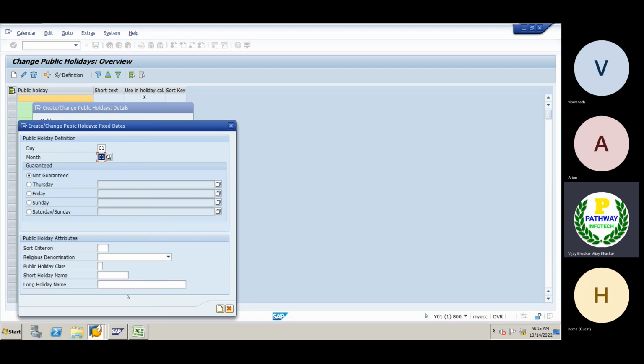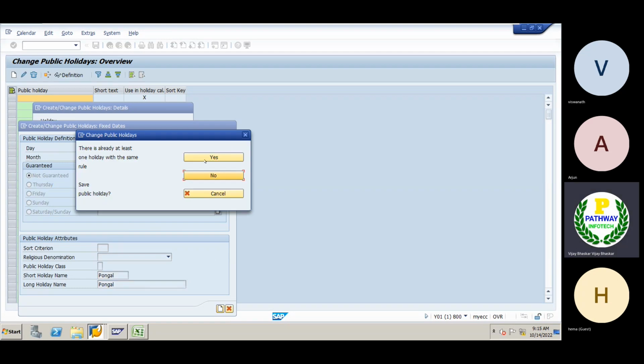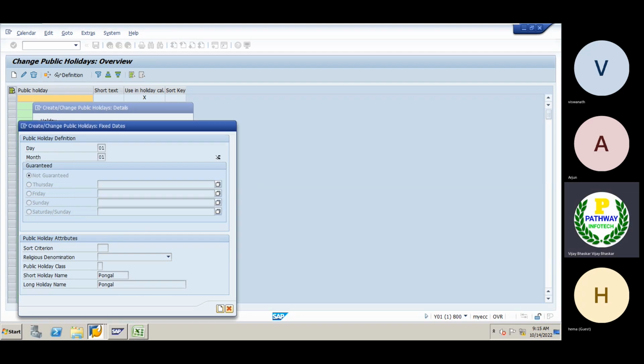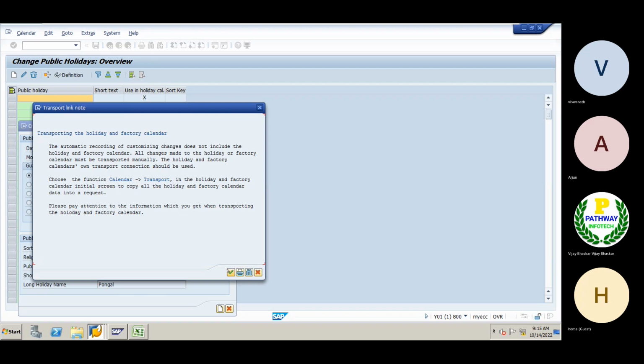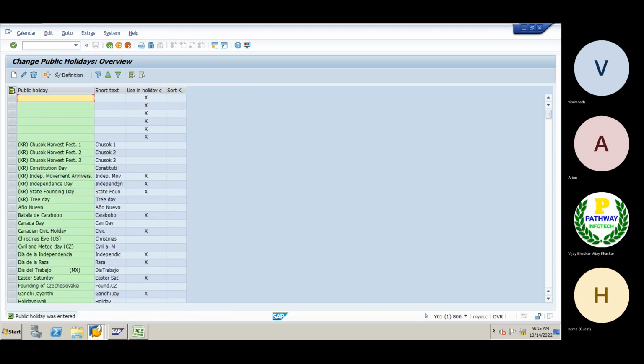The short text I will give is Pongal, just for our understanding. Now create this button. Select yes, meaning we want to copy that. Now we have created the Pongal.